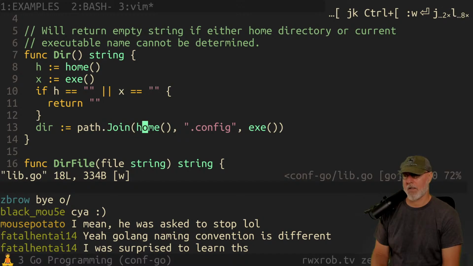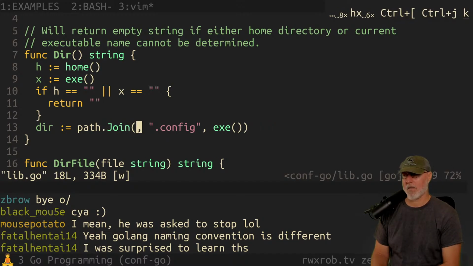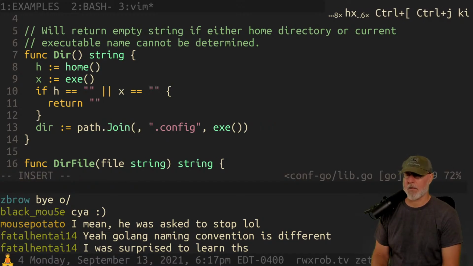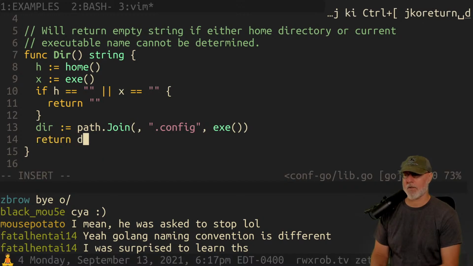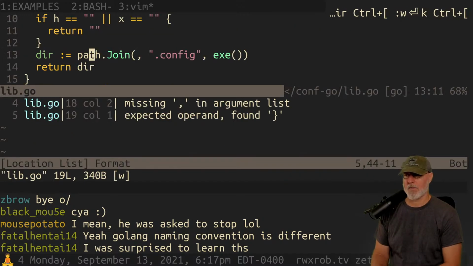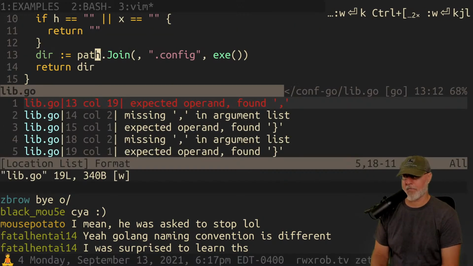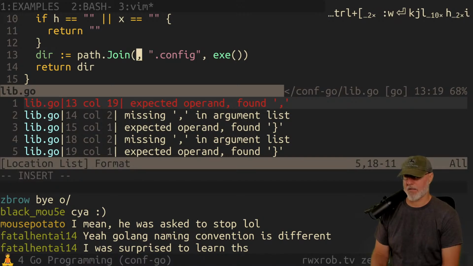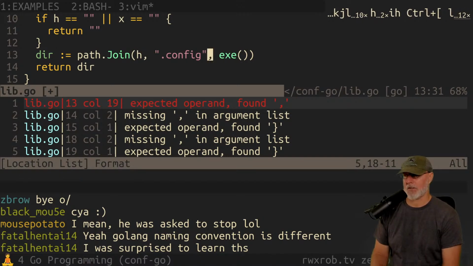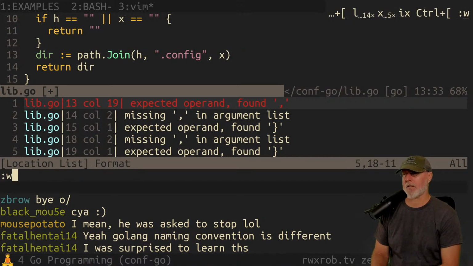And then we can just join. Actually, we can do better than that now because we're going to return the directory at some point. So return dir. We're going to be doing other modifications on the dir later, but we're not ready for that yet. This is one of the things I hate, is I actually have to fix this. H and then X, we'll put X here.